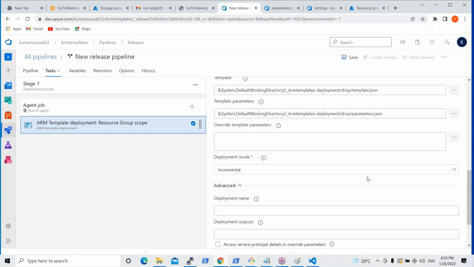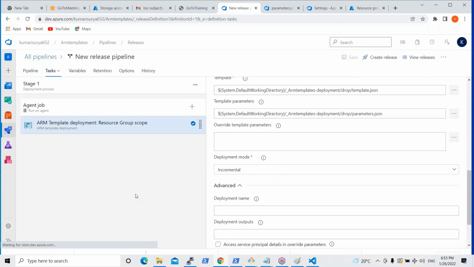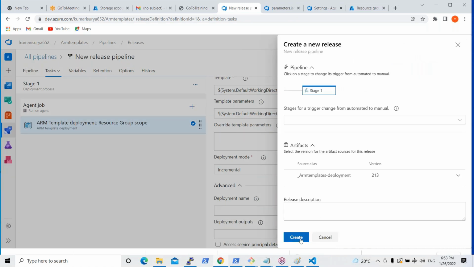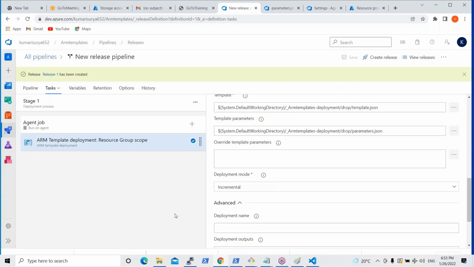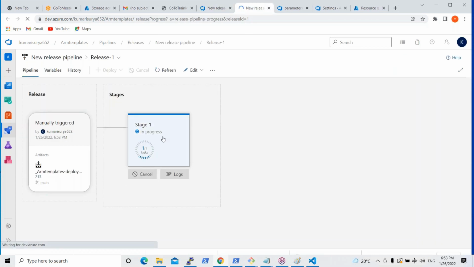That everything is fine. Now I am going to click on save. Then okay. And here it is create release. This is the final step. Now click on create. See, here it is showing release 1 has been created. Now open into another tab. See, it is going to be in progress.